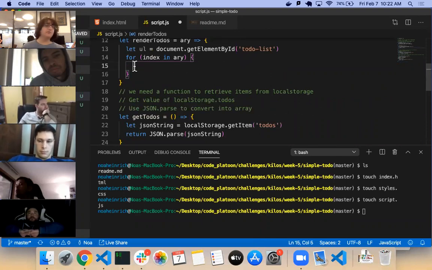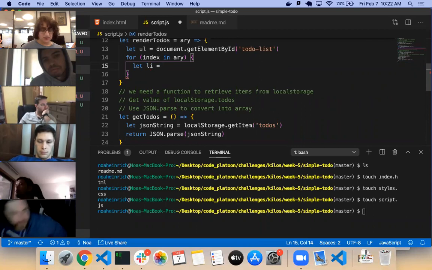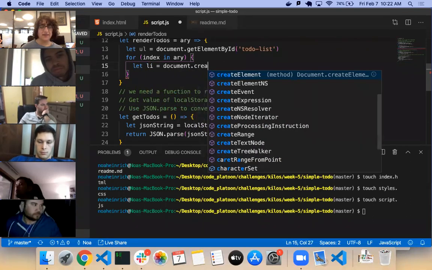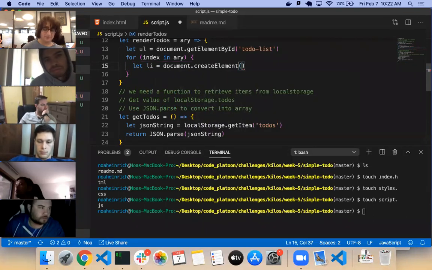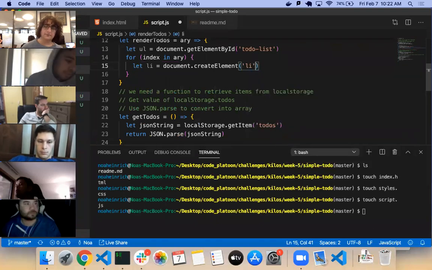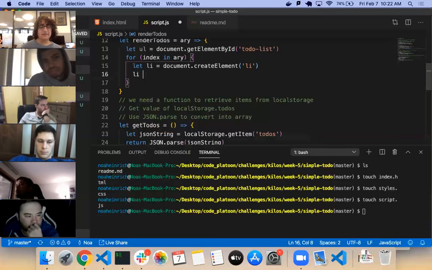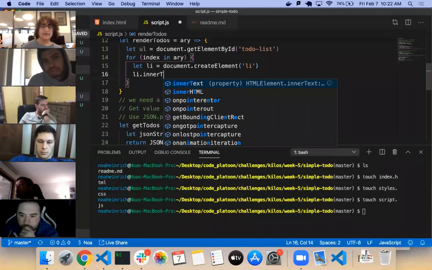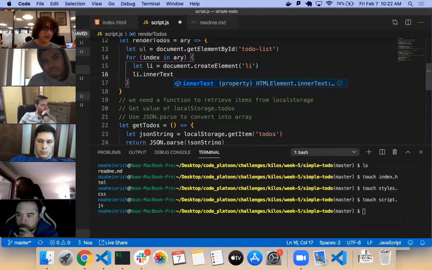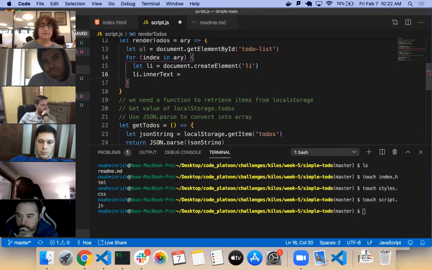we're going to have to, first off, create an element to store everything. So we can say let list item equal document dot create element. It's going to be a list item. Then we could say li dot inner text is one way we could do it. It's going to equal ARY index, it'd be dot name, I believe.